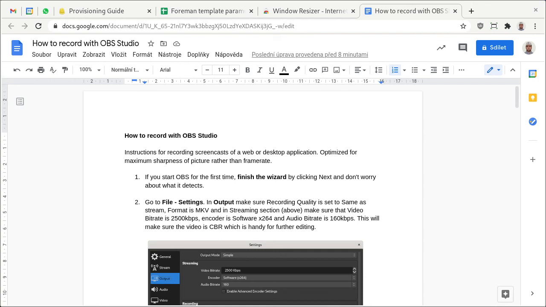Hello, my name is Lukasz, and in this short video I'd like to talk about setting up OBS Studio for the best results for showing off a web application or desktop application, doesn't really matter. These are optimized settings, so the picture is sharp, and the frame rate is a little bit lower to compensate for that.